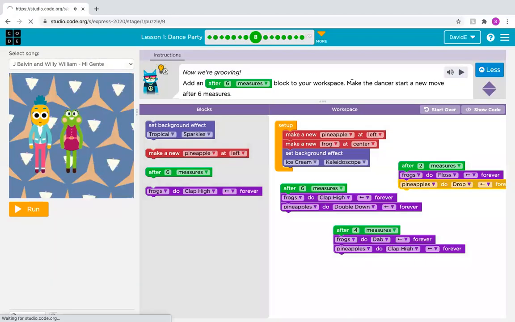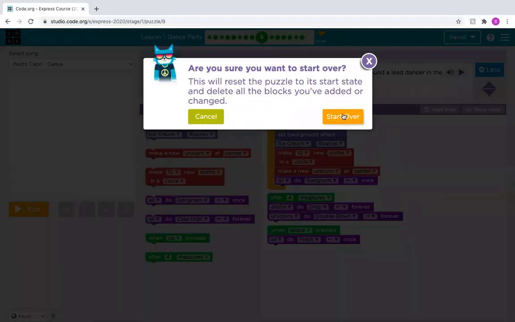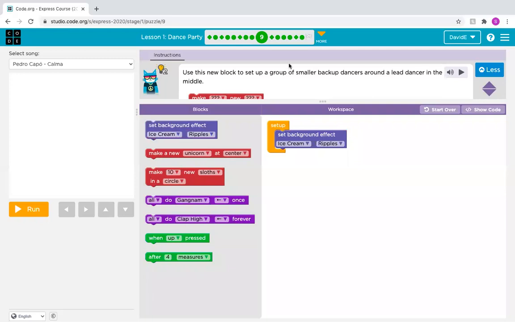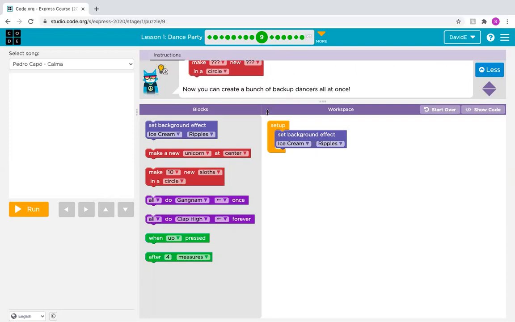Now we can continue. Okay. So it says, use this new block to set up a group of smaller backup dancers around the lead dancer in the middle. So we can do make a unicorn at the center. And we can do 10 new sloths in a circle.